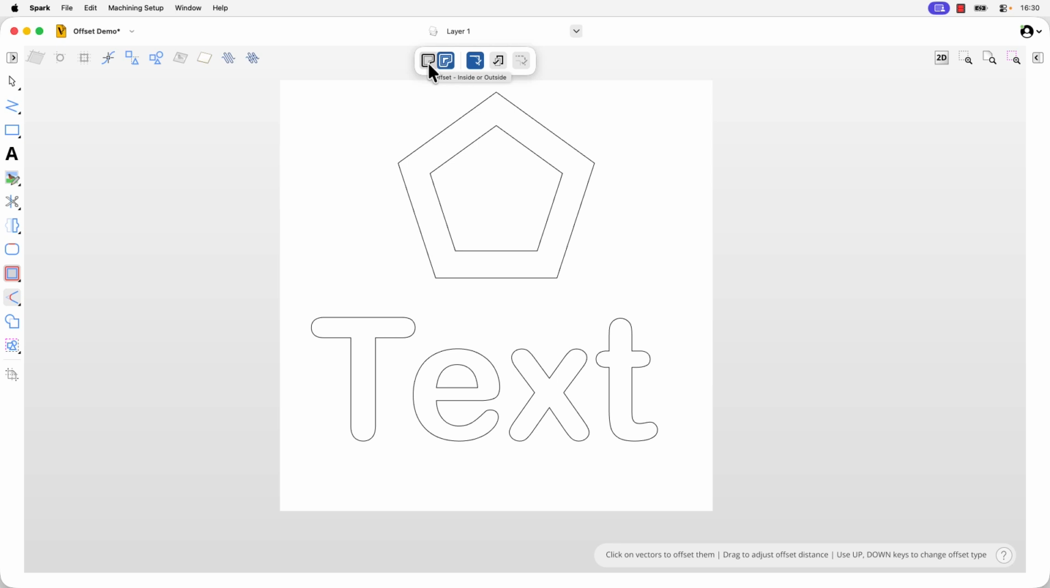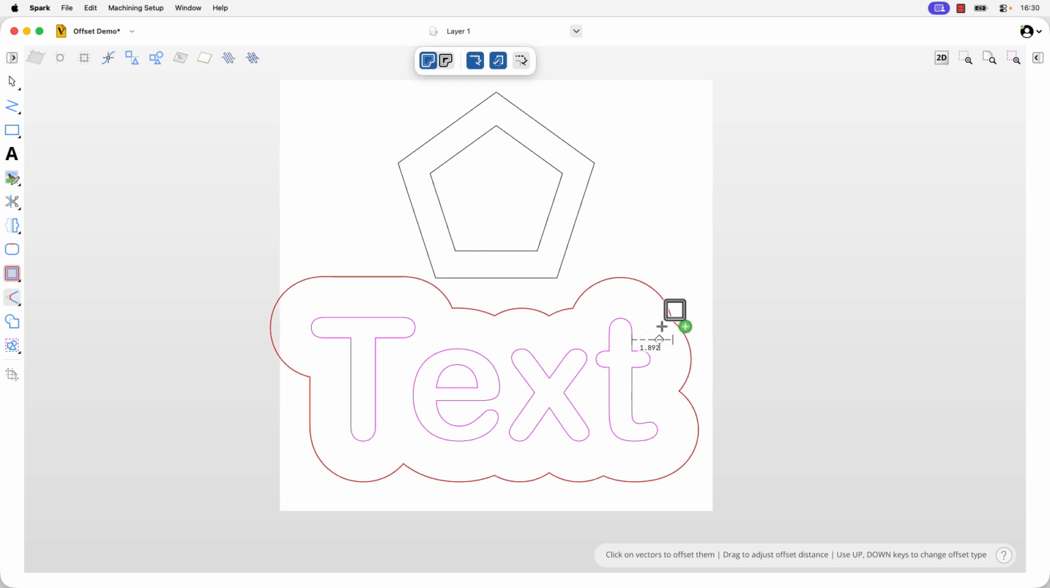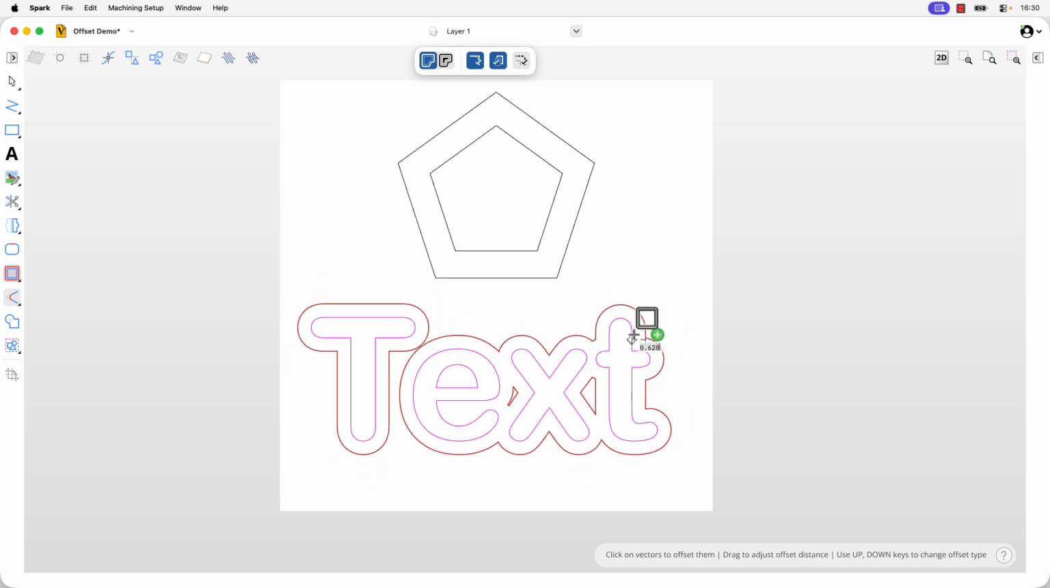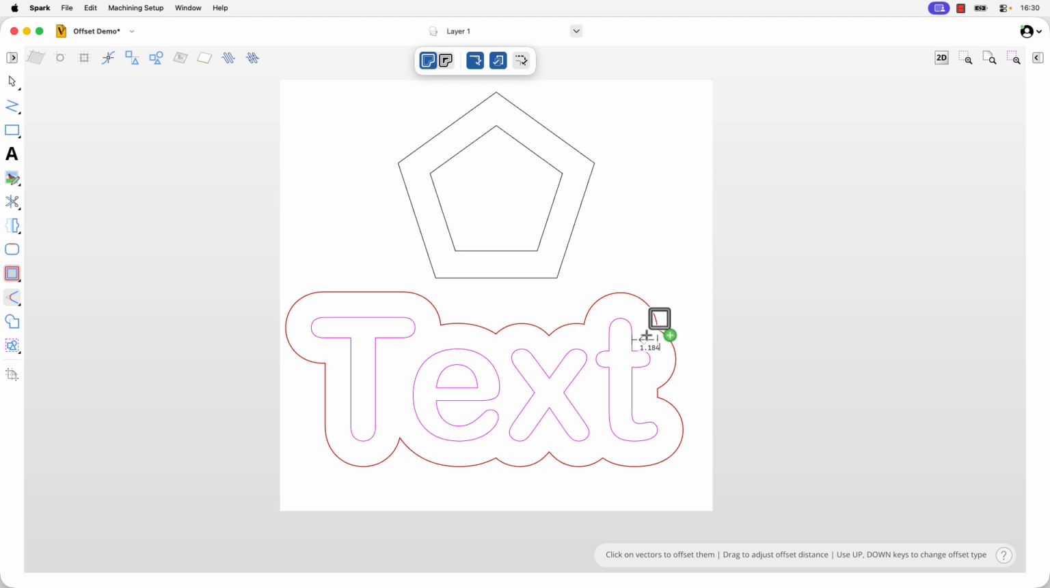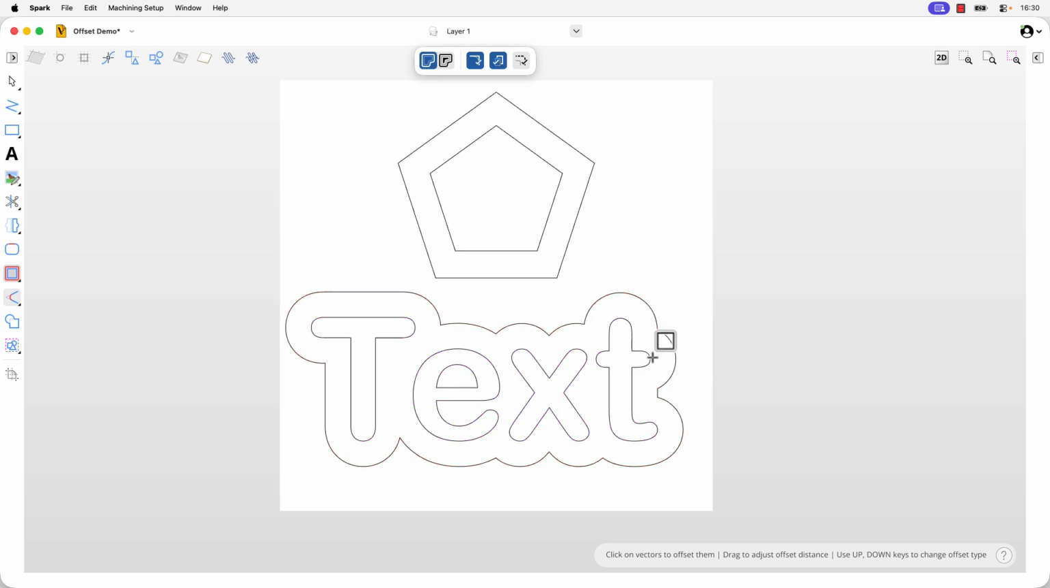Now if we go back to the offset inside or outside option, and I'm going to click back on the keep original option, we can now select the text that is in this file and show you how you can use the offset tool with text. So again, you can click and drag to create an offset vector around text. So this can be helpful if you want to create a border around text you have added to your project. And again, if you have a set distance, you can enter this into the value field that is next to the text.